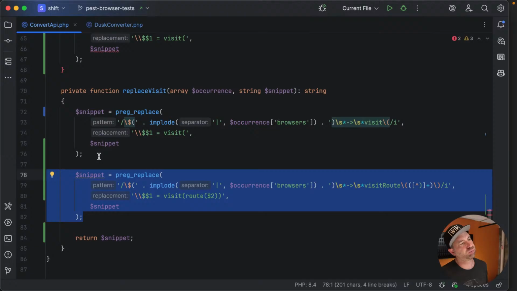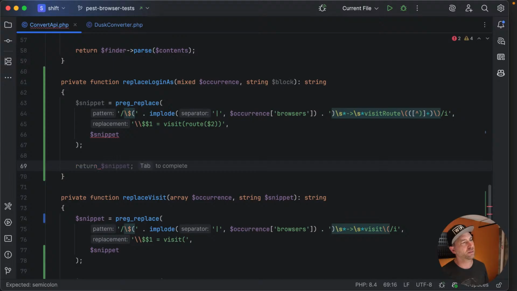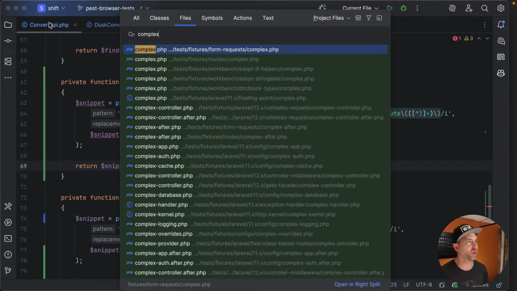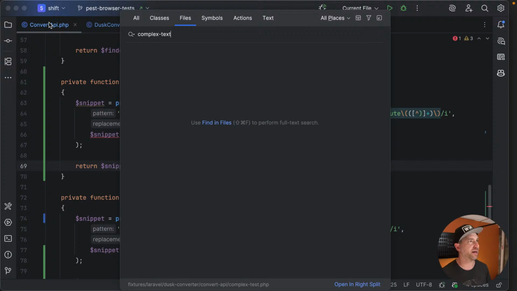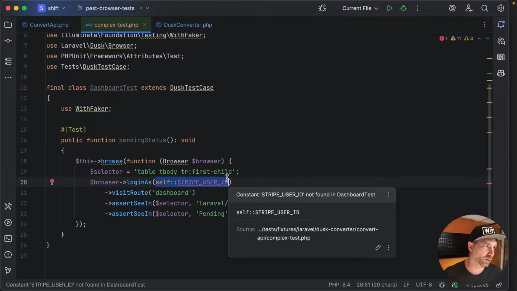Now this is where it gets a little difficult. And this is where I may actually end up needing a finder. But again, I'm gonna push the boundaries of the regex a bit. Let's go back to our test so I can show you what I'm talking about. Complex test, not text. It's very possible in here you could be making another function call.